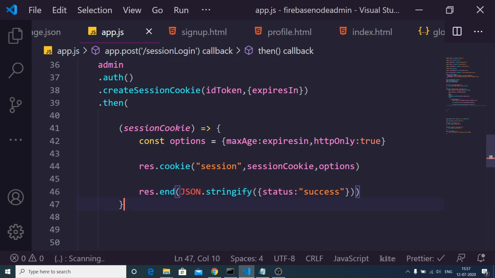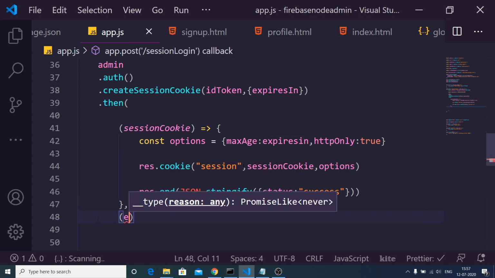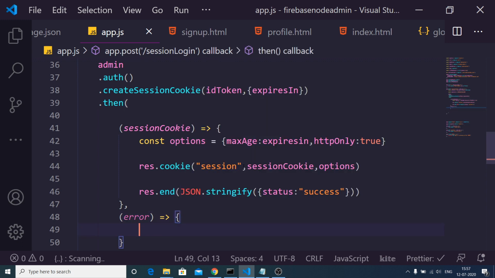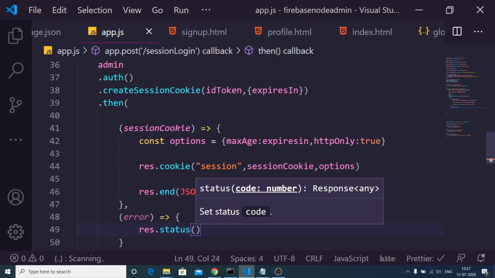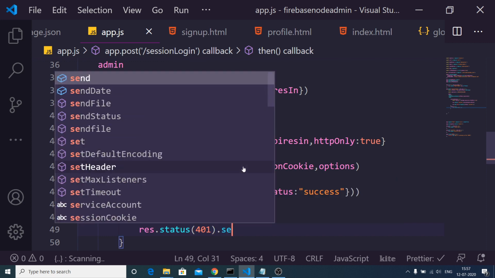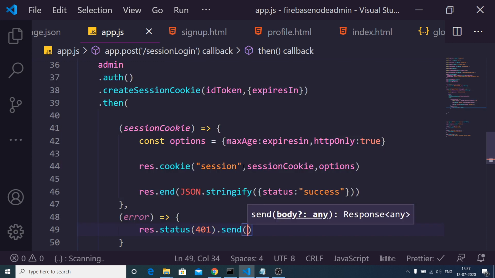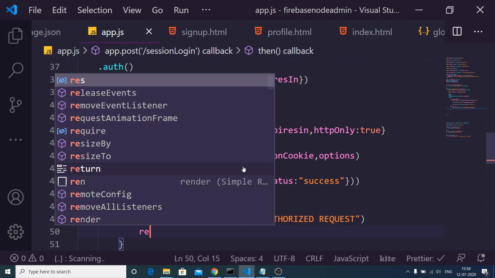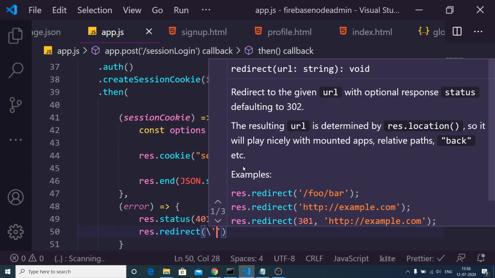That's it. So if any kind of error takes place, then we can send out a response.status. If this is not a valid user, we can make a 401 error and send that you are not authenticated, unauthorized request. And then we can redirect the user back with response.redirect to the login page.